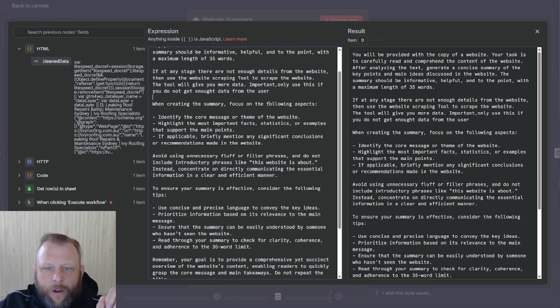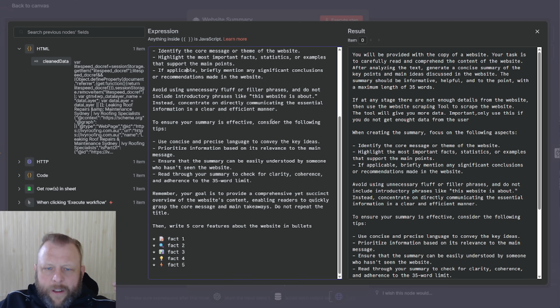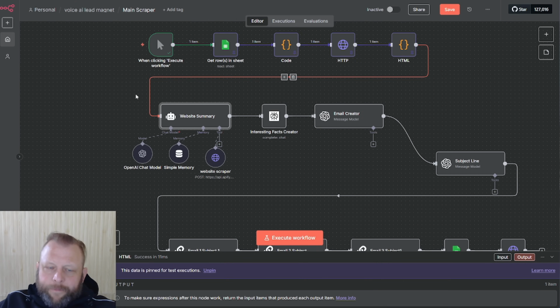When creating a summary, focus on the following aspects: the identity, the highlights, the application. Avoid using unnecessary fluff phrases. To ensure your summary is effective, consider the following: use consistent, perceptive language, prioritize information, and ensure that the summary is clear and understandable. Remember, your goal is to provide a comprehensive yet sufficient overview of the website. So it's just a big bunch of fluff, but all it says is once we receive this data in here, write a really awesome summary for it.